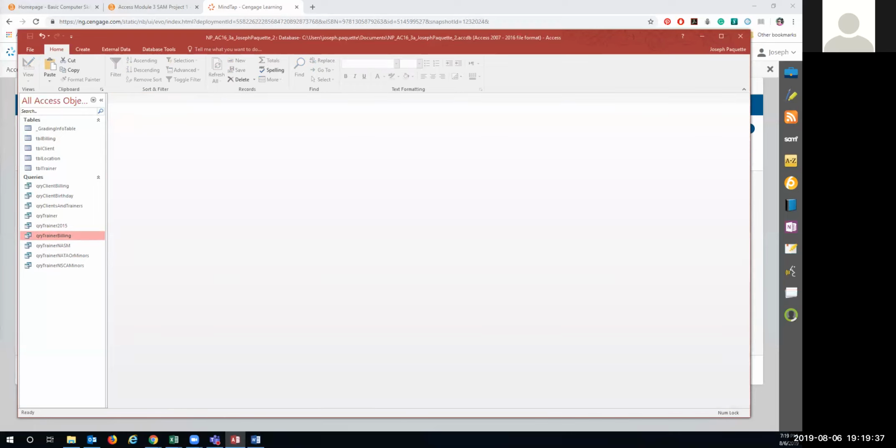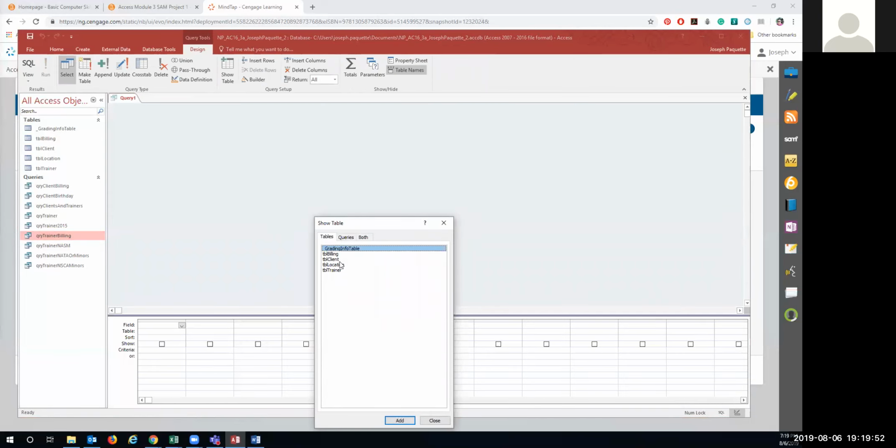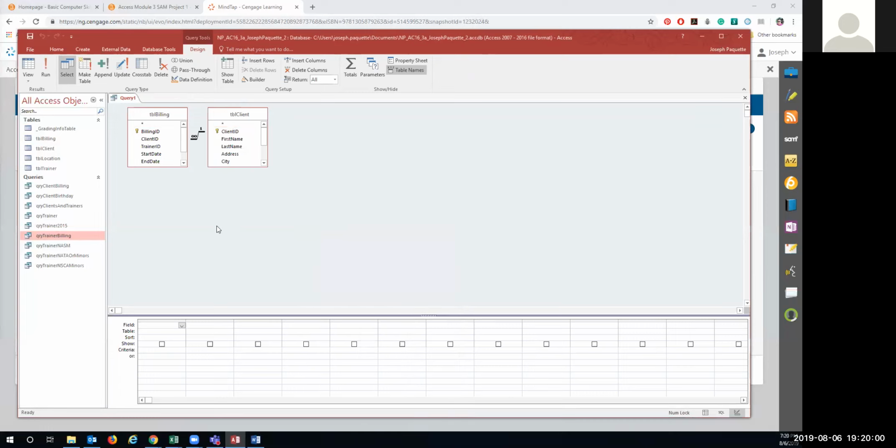Close. Save and close query trainer billing. Number 11. Create a new query in design view based on table billing and table client. Close. Add client ID and last name field from the client table. Client ID, last name field, add sessions, amount. Sessions, amount.